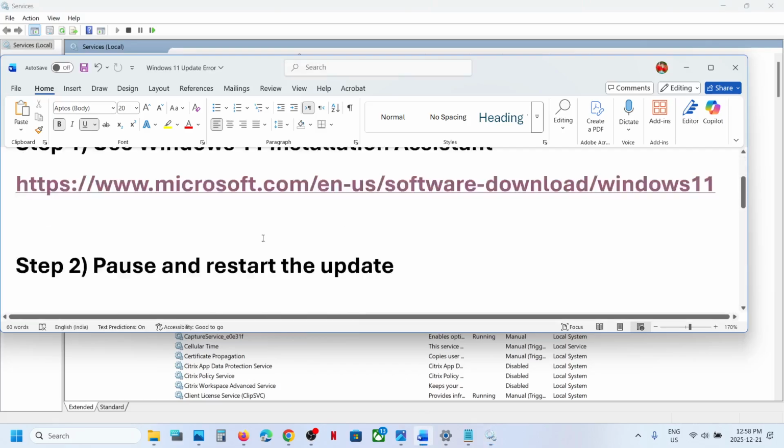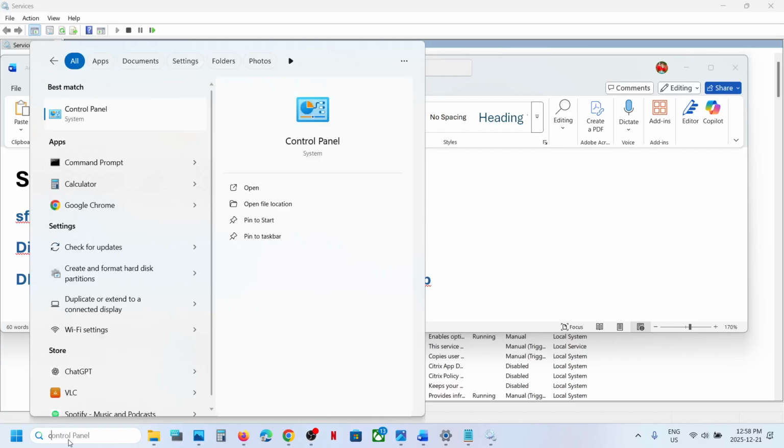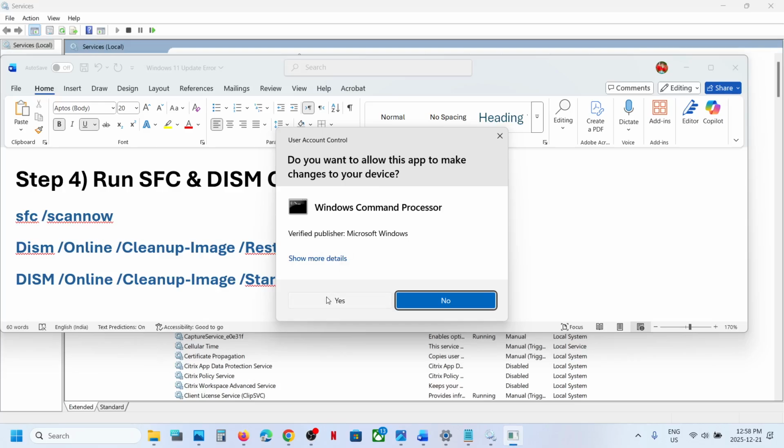Still not working. The next step is to run this command. These commands are provided in the video description. Type in CMD in Windows search box and then make a right click on command prompt app and make sure that you run command prompt as an administrator only. Click on yes to allow.